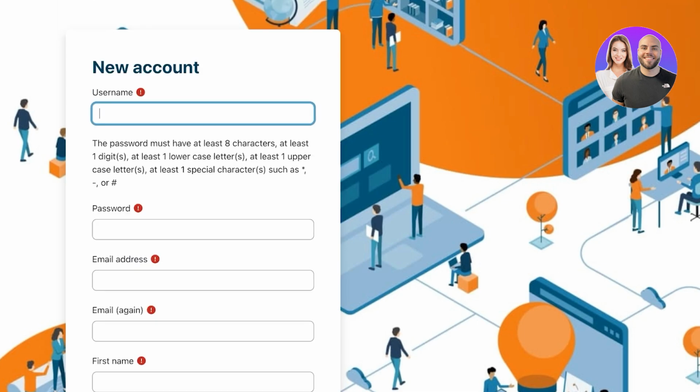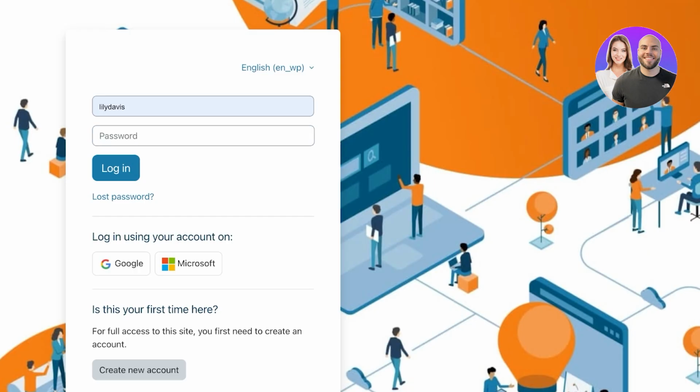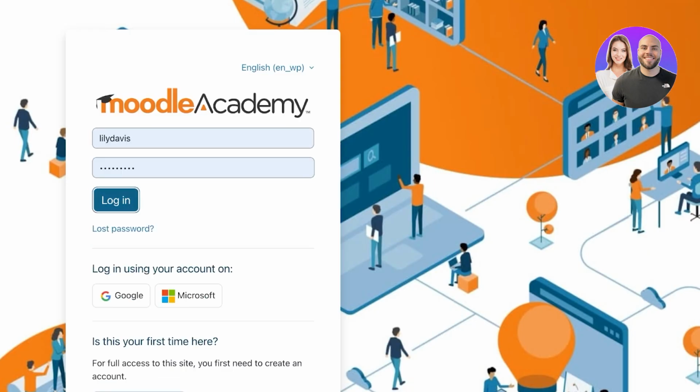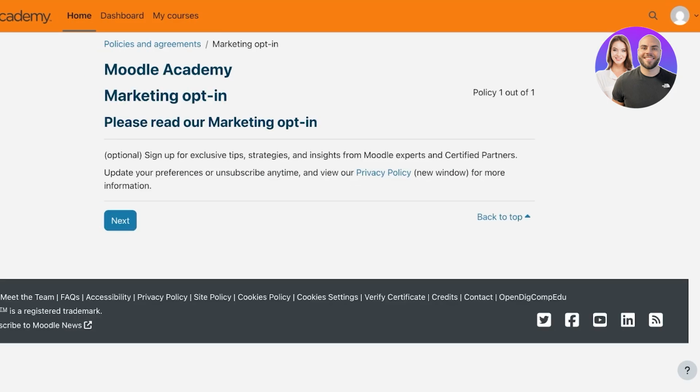So now I'm just going to complete all of this information. And once you complete all of this information, your Moodle account will be created. So on the top right, you're going to find your Moodle account, and this is going to show you your profile. Then you have your grades, which allows you to manage your grades.